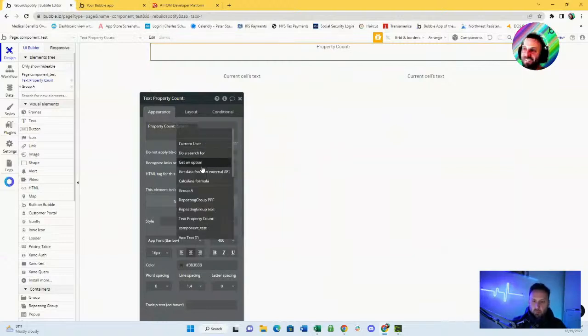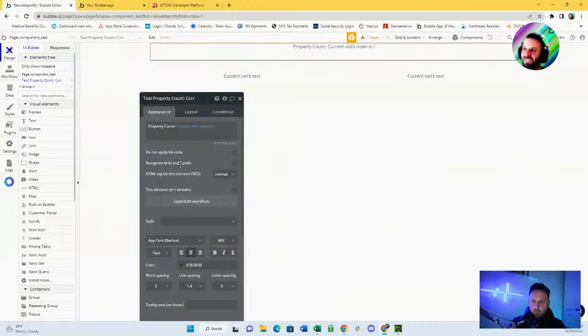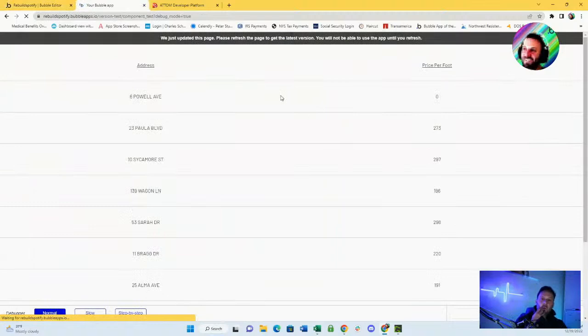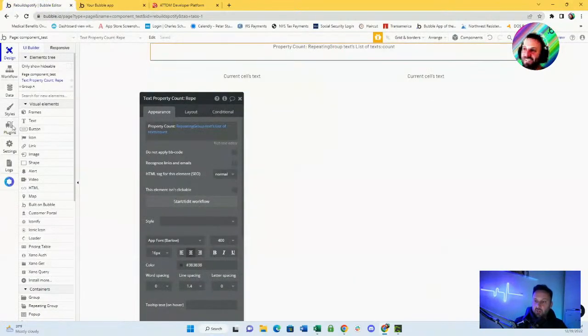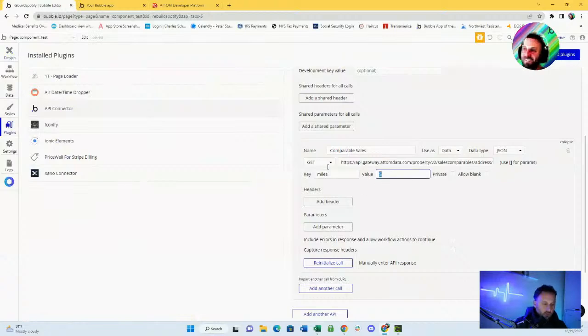So dynamic data, paste expression, repeating group, text, list of texts, count. All right, so we've got 9. Now let's see what happens when we change that value. Let's change this to 10.